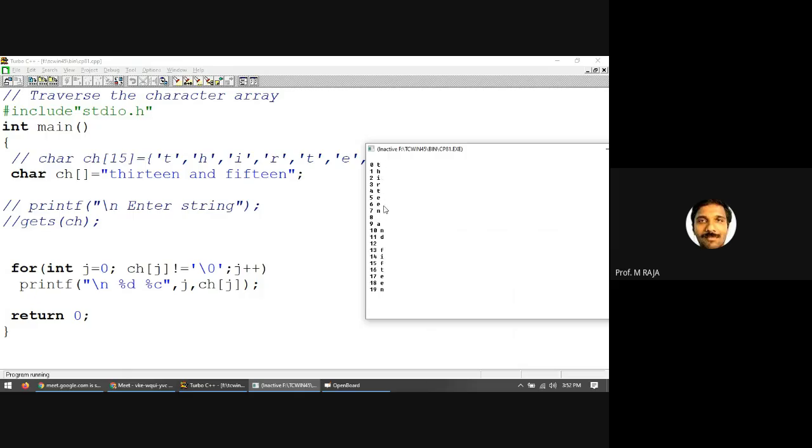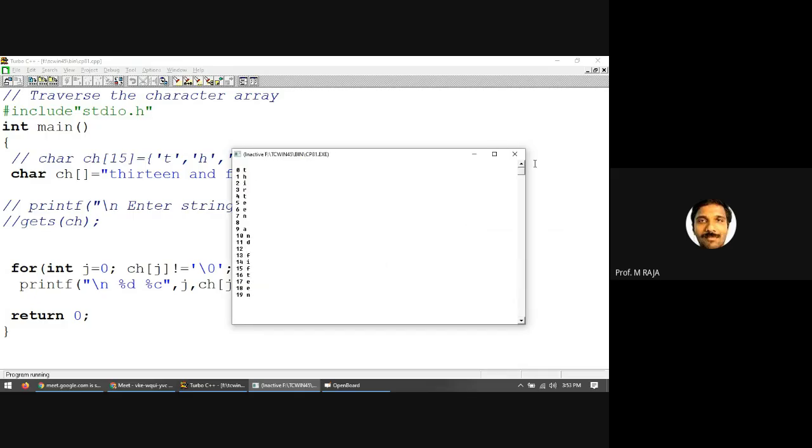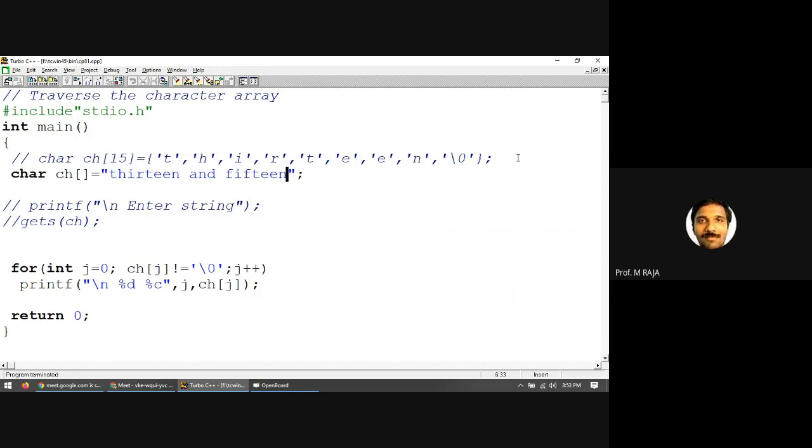We can have the values 13, then a blank space at 8, then 9, 10, 11, a blank space at the 12th position, and from 13 to 19 we have the characters. This is a way, right? Another way to initialize the characters in the character array.